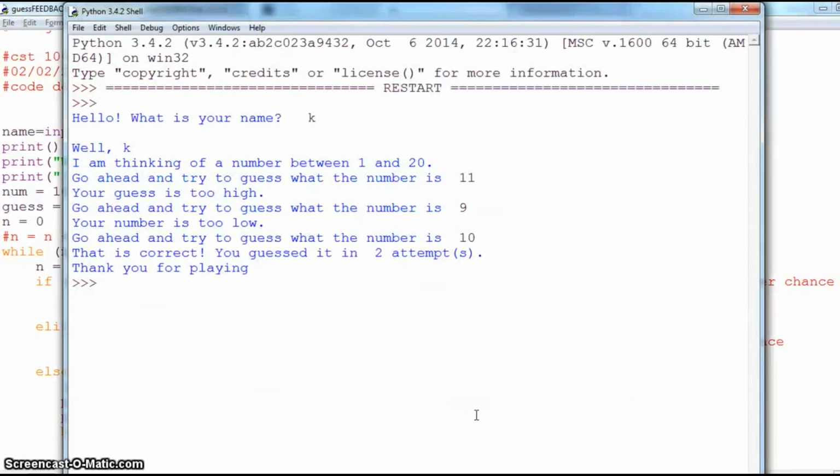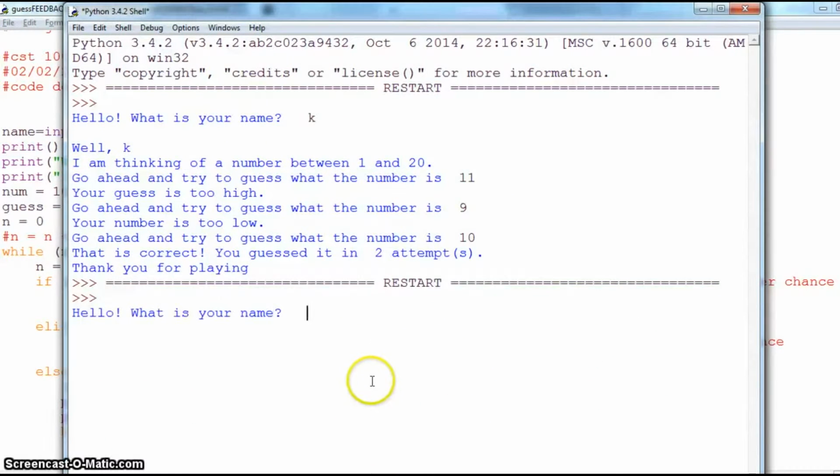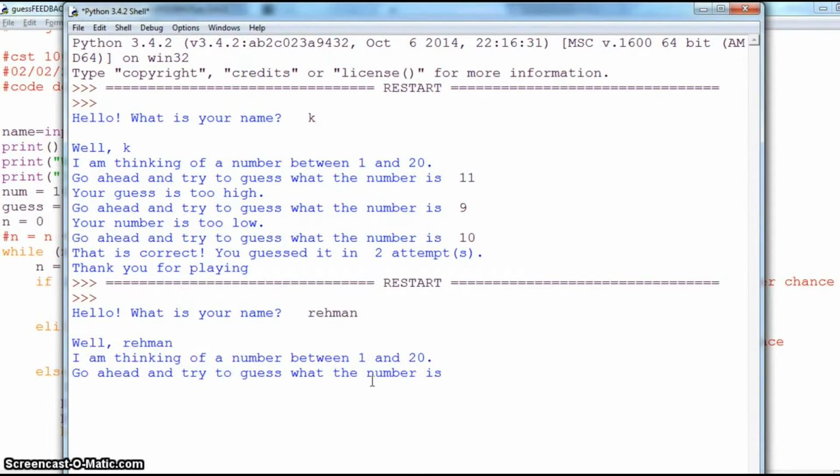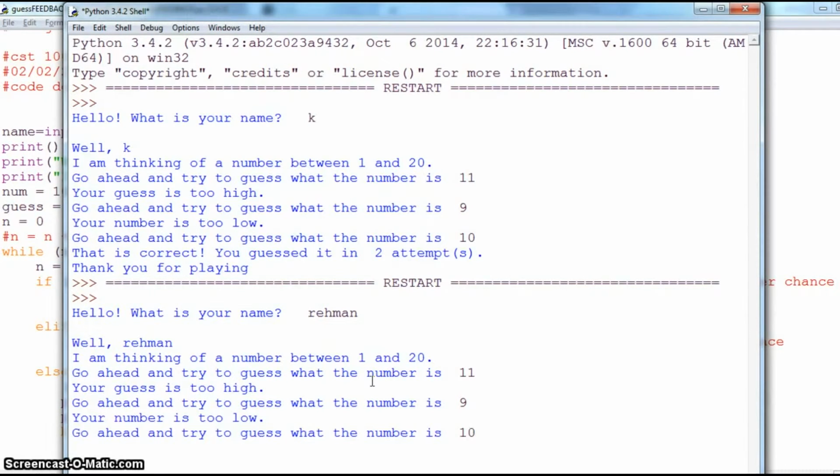Again, I'll say Control S and F5. I'll give it a name, Remen. I'll say 11. I'll say 9. I'll say 10. And it guessed it in 3 attempts. Yep, that's correct. So I fixed the number.